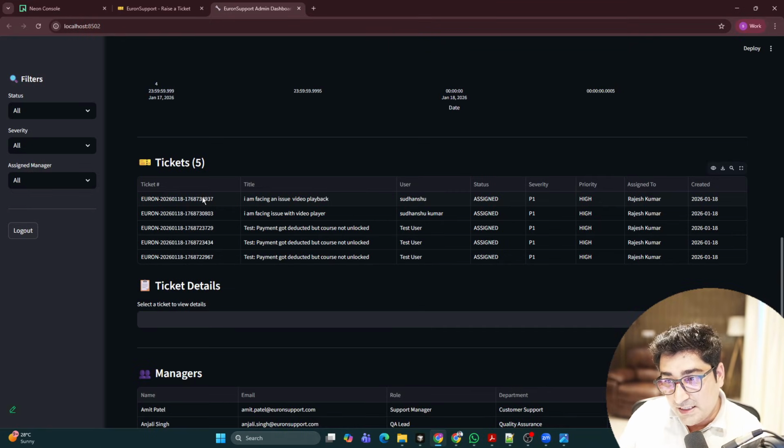So all of these managers, whether they are SRE, communication manager, quality assurance manager, or support manager, all of them are going to discuss, decide, and then automatically the ticket will be assigned within just 30 seconds to a particular person, saying that now you have to look into this particular ticket, you have to resolve it, right?